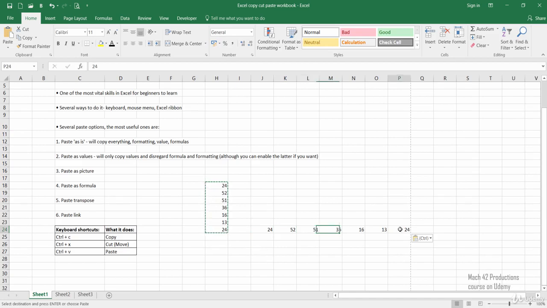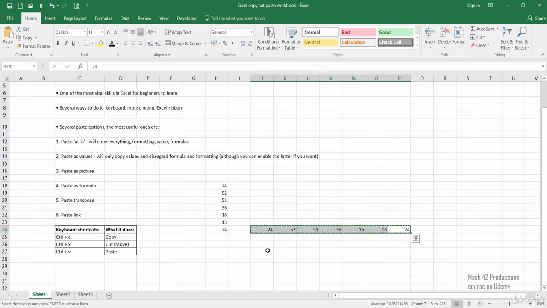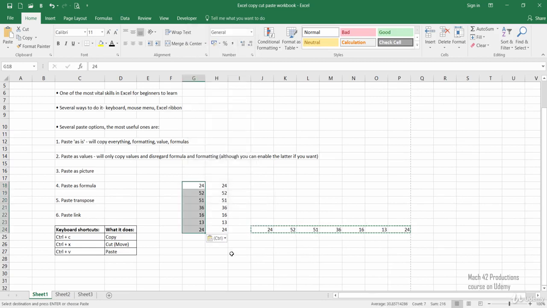So if I select all this data again, copy it, and let's say I want to transpose it here into a column. So right click, go to transpose, there you go. Now Excel will basically just reverse whatever you want. So if you've got data in a column, it will, when you transpose it, do it as a row and vice versa. So that's how you paste transpose.